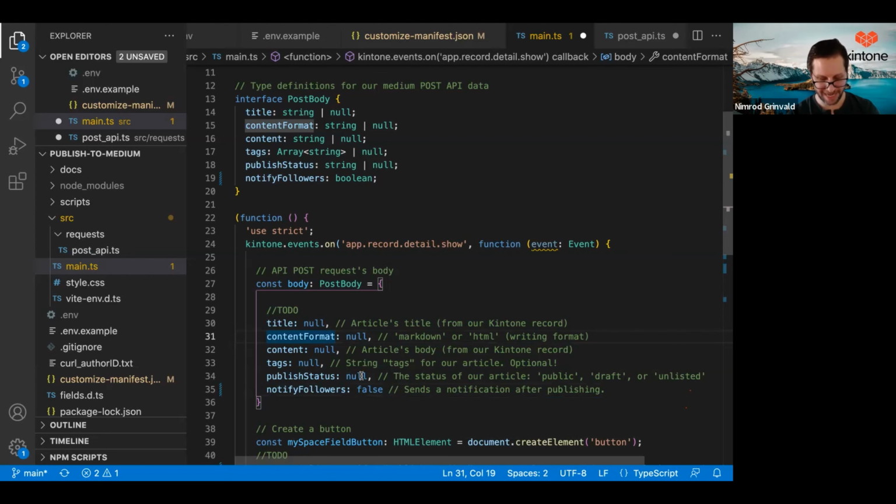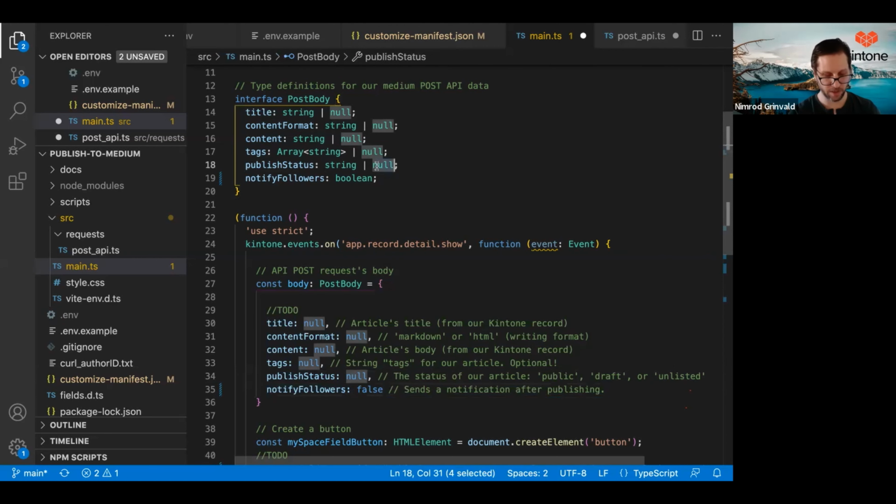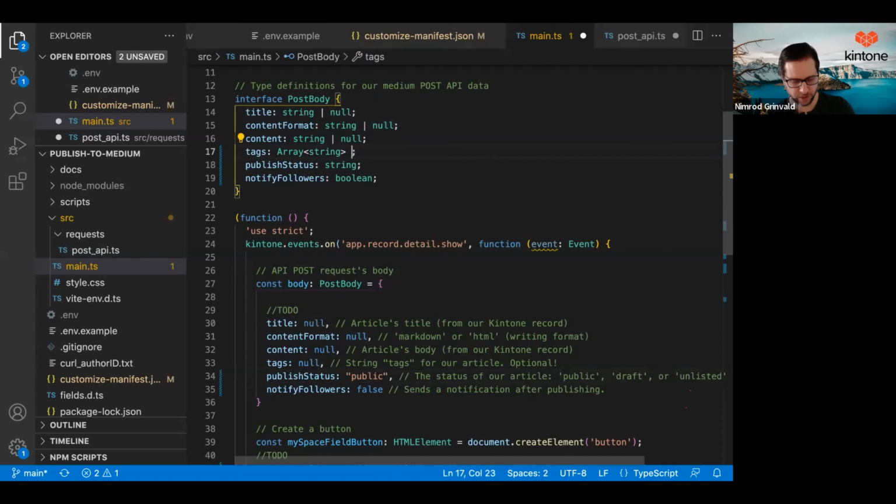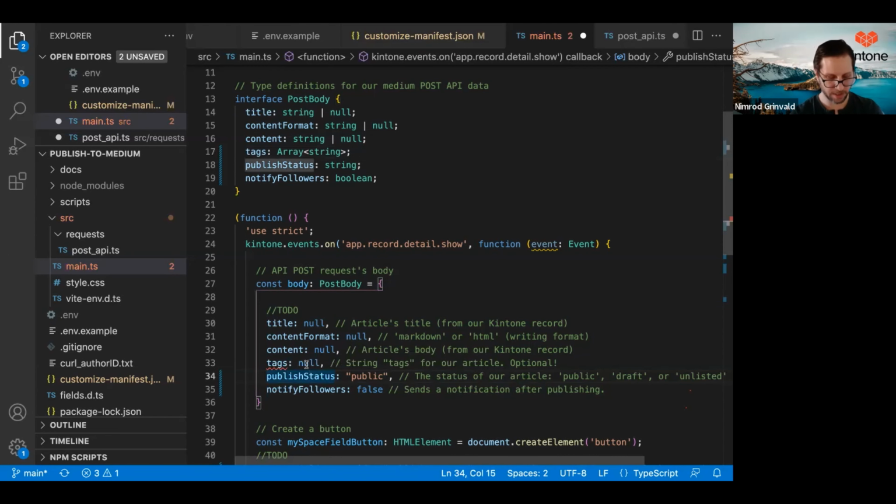Okay, now publish status. Status of our article can be public, draft, or unlisted. It's not going to be null. So let's make it public, which, right, that expects a string, no problem over here. Okay, what about tags? Well, tags is expecting an array of strings. It shouldn't expect a null. That was just for our placeholder purposes. So now let's give it an array of strings. So what are the tags that we could put for the article? Well, Kintone can be a tag, Medium can be a tag, and let's use low code as a tag as well. This is optional. We're including it.